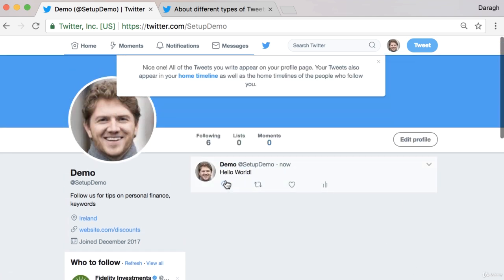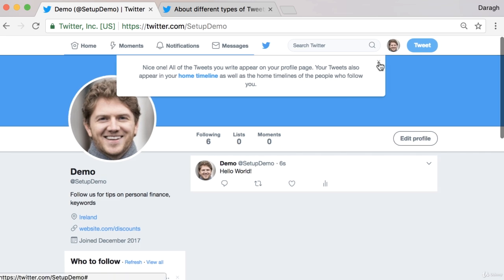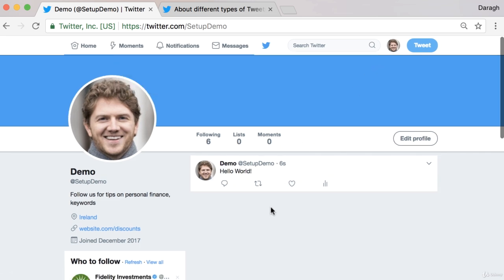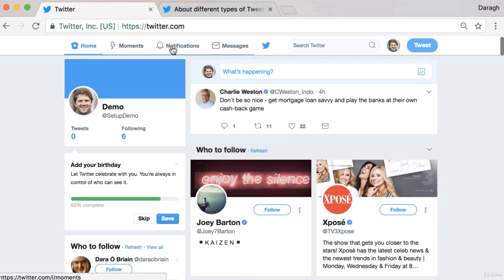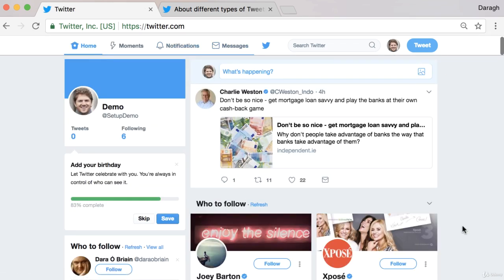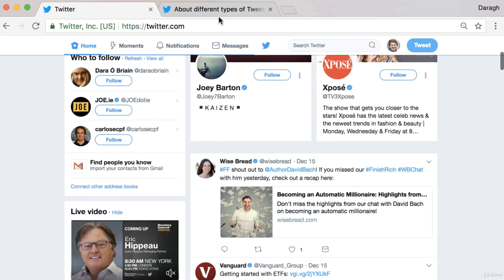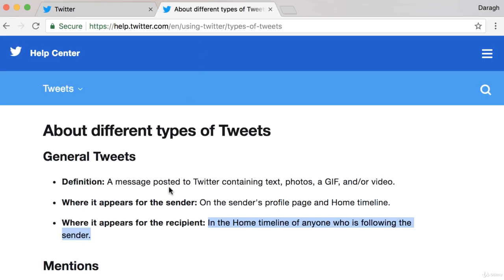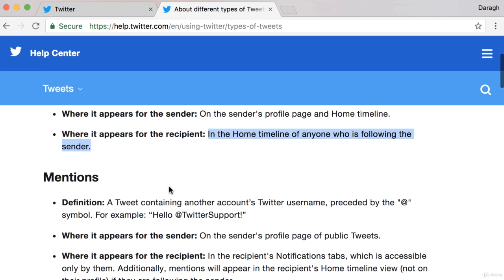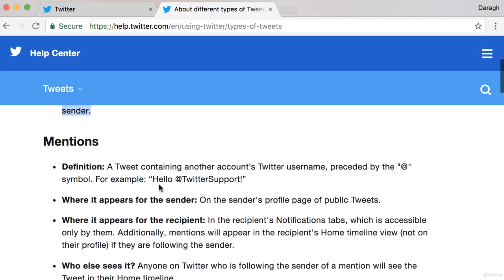So this will appear on my profile page, and it's also going to appear in the home timeline of anybody who's following me. Right now I have no followers, but if we look at the timeline, it essentially would appear here for anybody who's following me in their timeline, so they could see that. So that is the first type of tweet, and the first of the 5 things that we're going to look at. Now second, we have mentions.